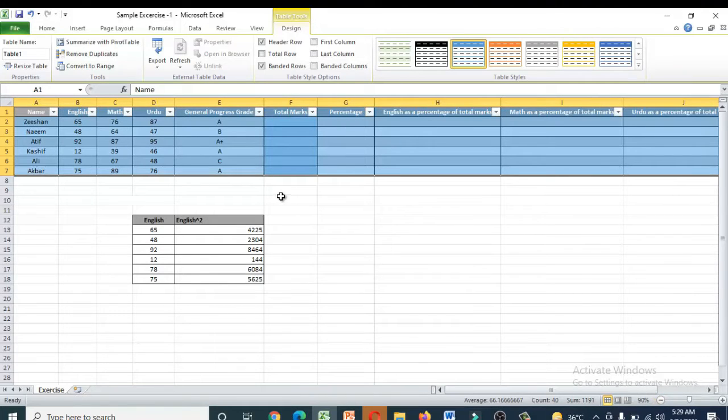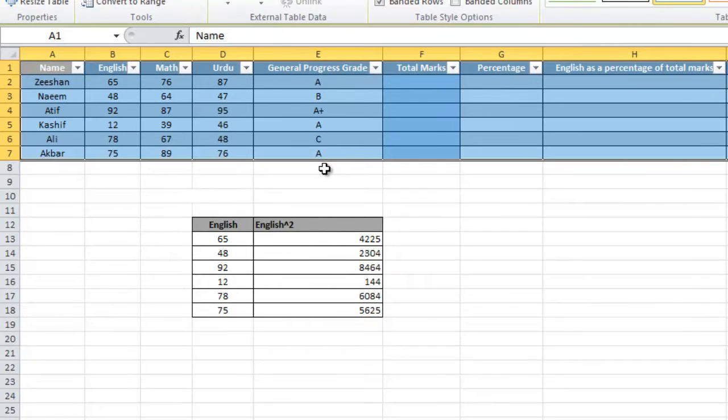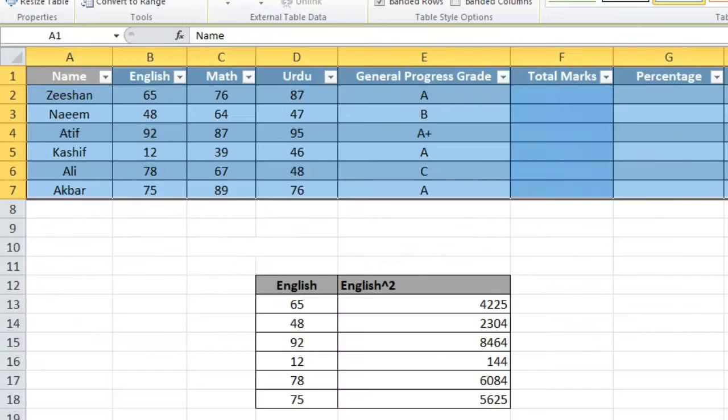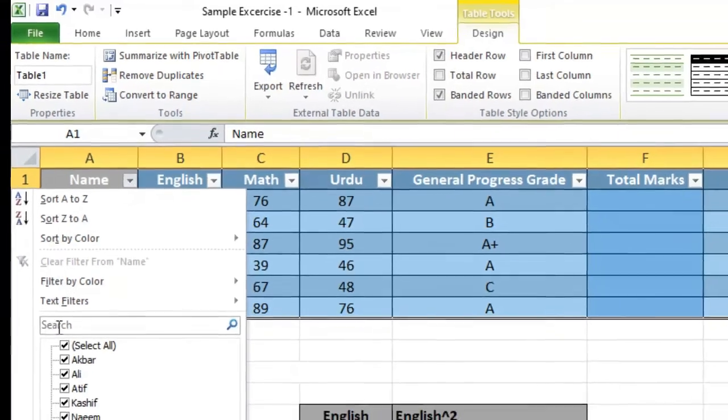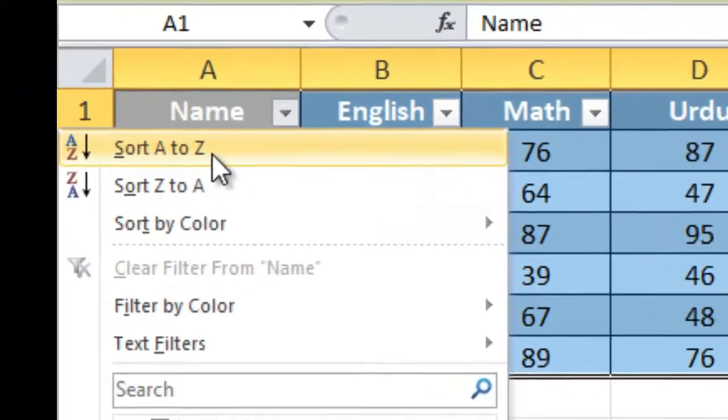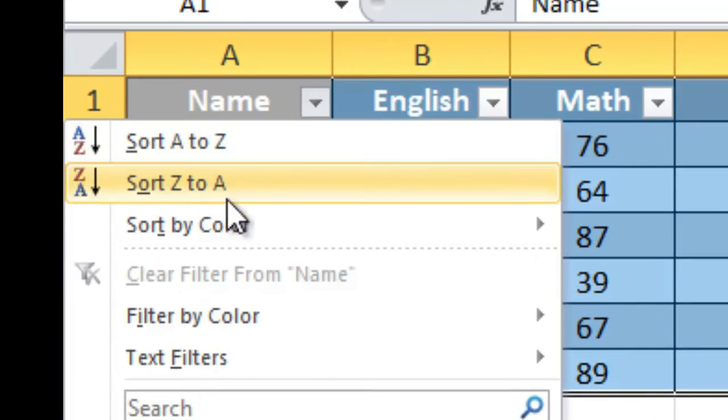Okay, now I want to do what? After applying this filter, let me check what is the purpose of this filter. Look here, I want to extract only the data of, for example, Kashif. Can you see here? Filter applied over here. Click on this drop down arrow. Now here we can sort the data A to Z, ascending order, descending order.